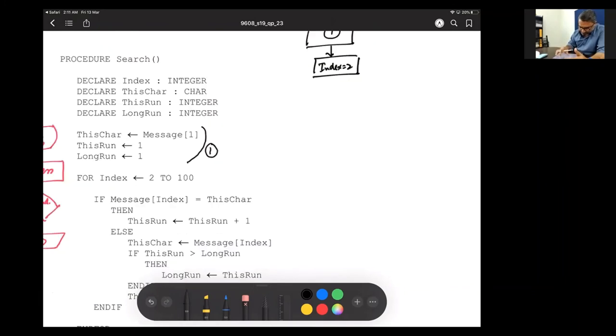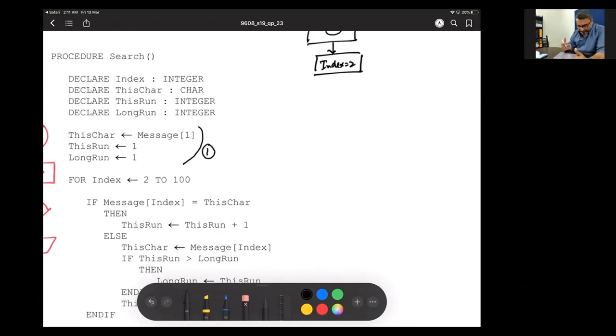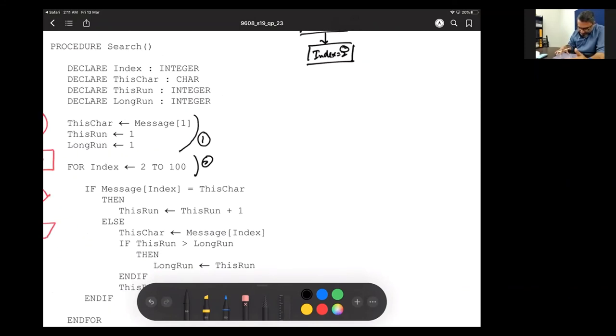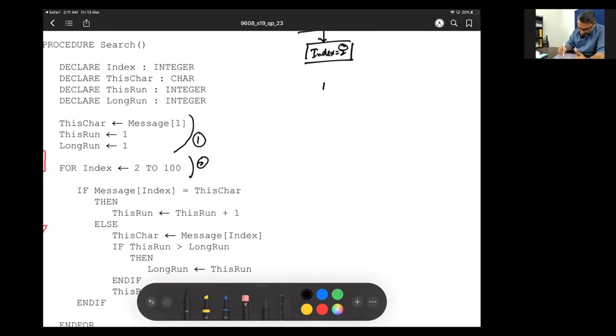And then we go further and we see how do we actually deal with it. So this is two. Then it checks if message index is equal to this car. Is message index equal to this car? If it is true, it goes on right, and if it says no, it goes straight. I mean, let's make it, this is true. Let's say we use word yes there.